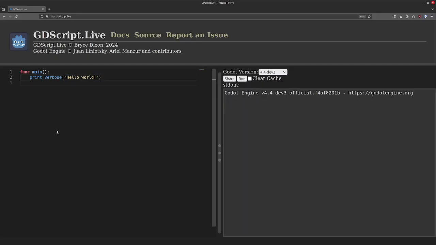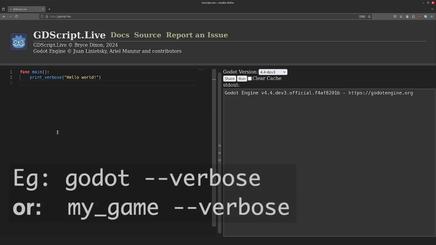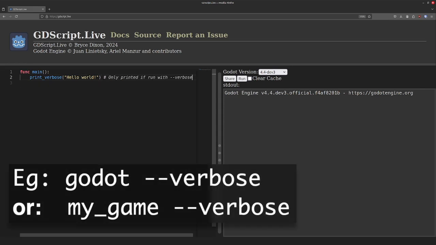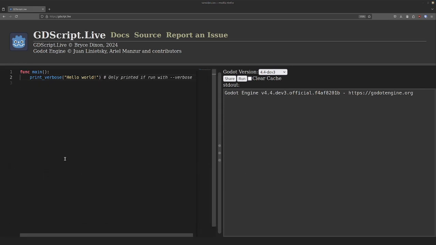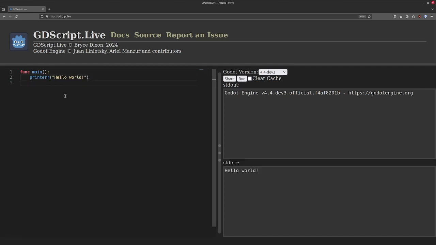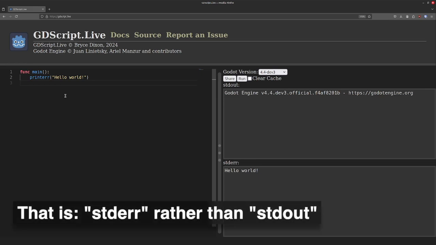Next, the print_verbose function allows us to only print a message if the engine is in verbose mode, which is normally done by running the game or editor with the verbose flag from the command line. You can see on GDScript Live this doesn't actually print anything, because the site doesn't run the engine with this flag. This is good when you want to potentially enable lots of log messages when debugging an error in the future, since you can leave all your log messages in the code and they won't flood your output unless you need them. A similar option is printerr, which we can see outputs to standard error rather than standard out.